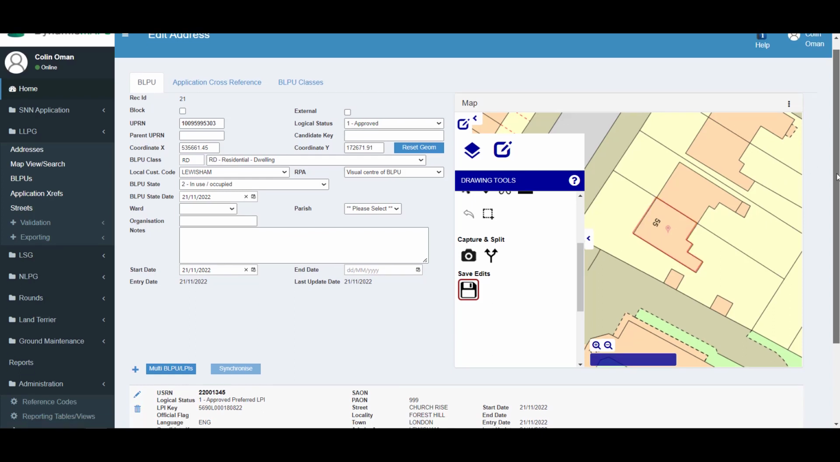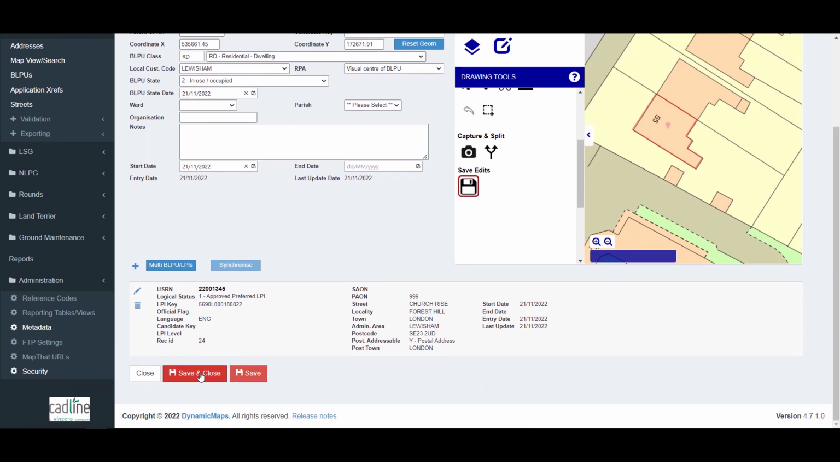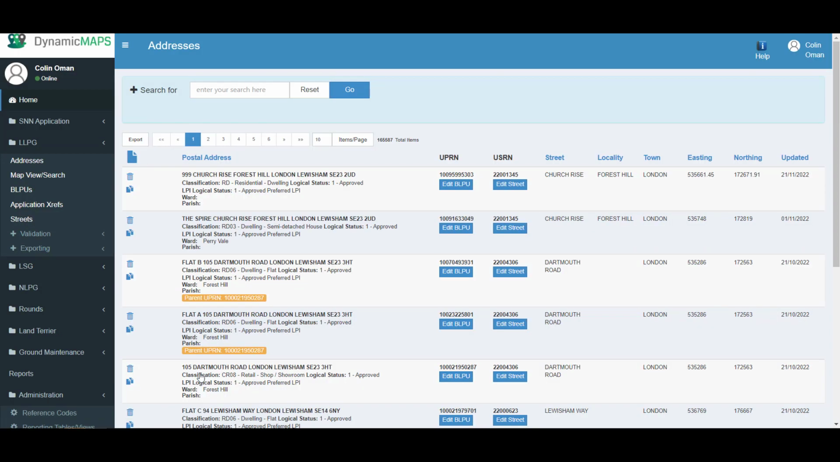What you want to do now is just press Save and Close on your BLPU record, and you've successfully used the drawing tools for updating your BLPU data.